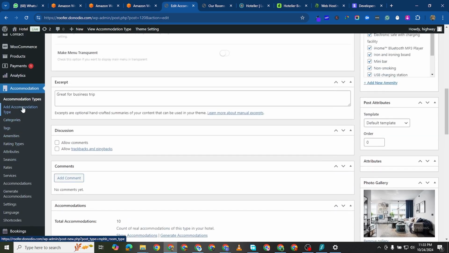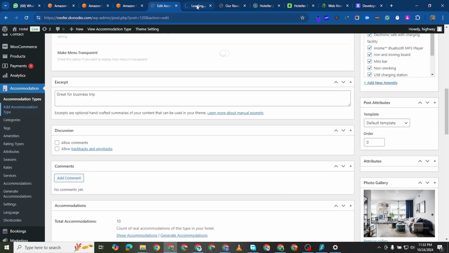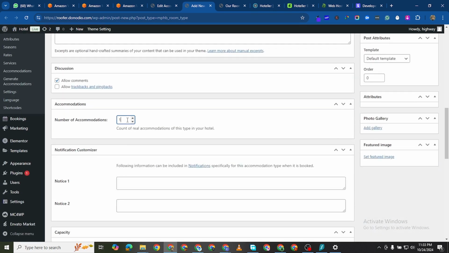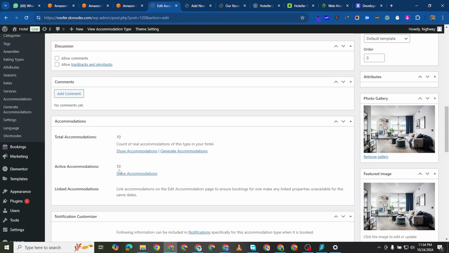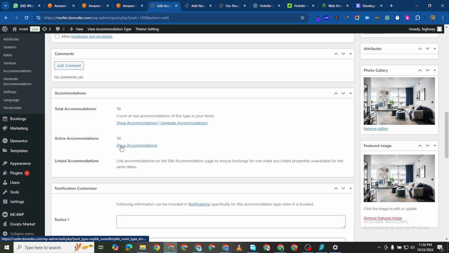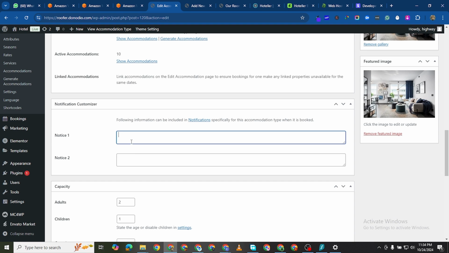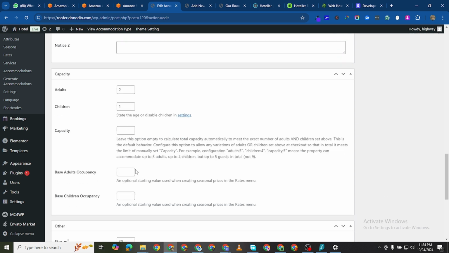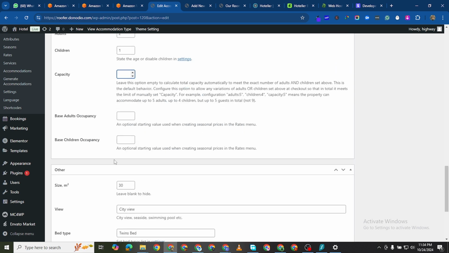Now, if I click on add accommodation type, this is where I'll add the number of accommodations. I could see here 10. This is what you see here, 10. And the number of active accommodations are 10. The notice, we'll leave that the way it is. Capacity, we'll see adults 2 and children 1. So this suite can take 2 adults and 1 child. Anything apart from that is overbooking, and we don't want that. And then the capacity, you can just write the total here, which is 3.